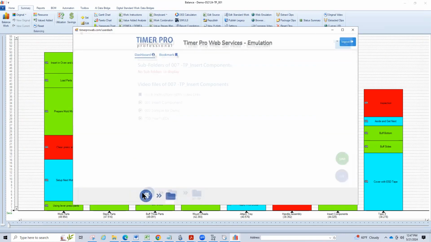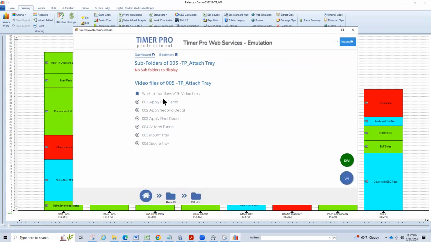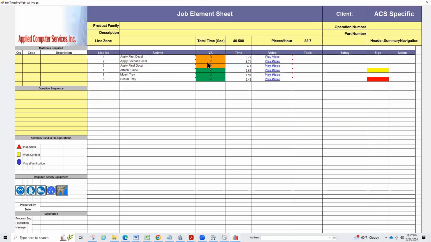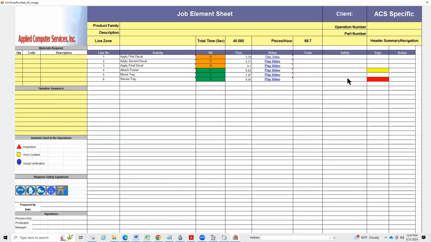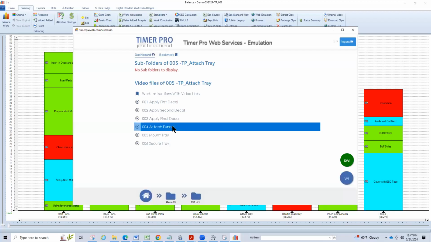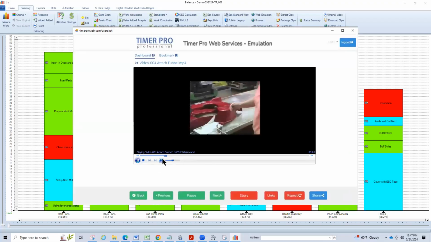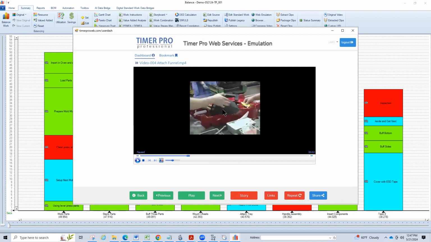And if I come back over here and go to my attached tray, here's the 3 orange and 3 green that I talked about earlier. You can see it's taking a snapshot of this, 3 orange and 3 green. It's now presenting it to you, and it's digitized it. So if you want to see attached funnel, you click on that, and it comes up and shows you that playing back here. Now we're in emulation mode here.